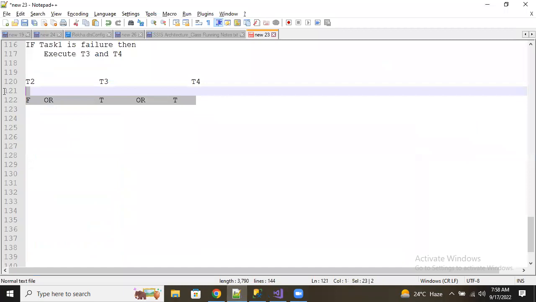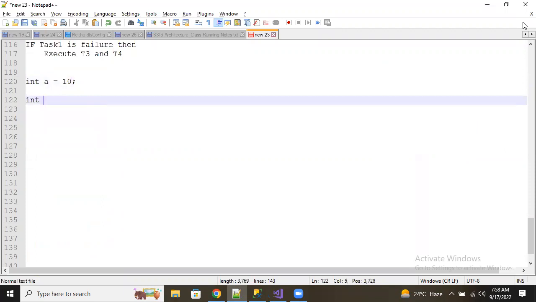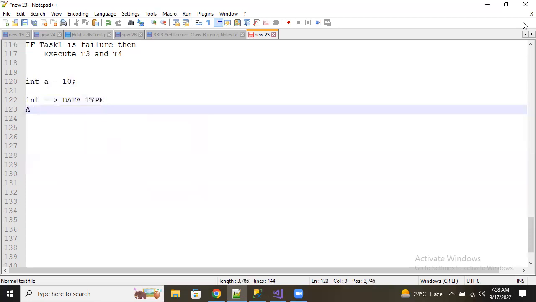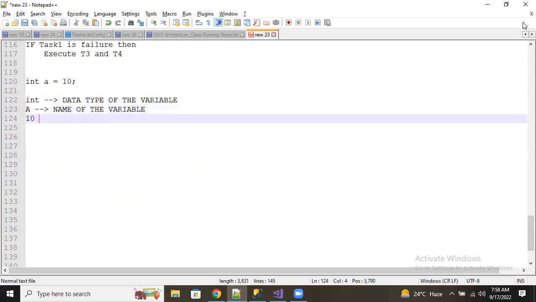Next, we make use of variables very predominantly. Variable int a is equal to 10. What is int here? The data type of the variable. What is a here? The name of the variable. And what is 10? The value of the variable, the initial value of the variable.